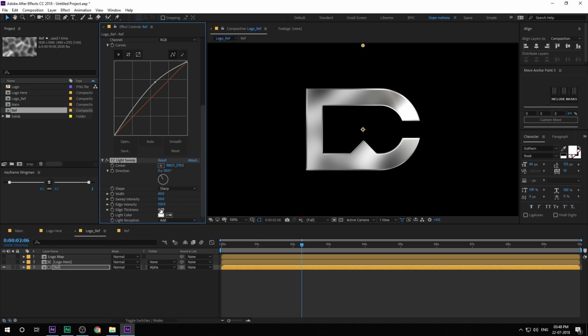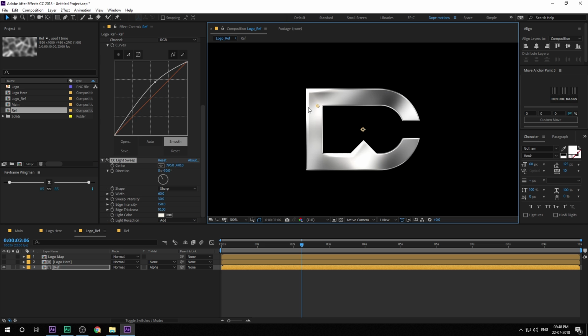And you can always play around with the settings, you don't need to just type in the exact same setting. But I think these settings look good, so I'm just using them. You can see it looks pretty cool. Very, very nice. So this is going to work as a shine on our logo.